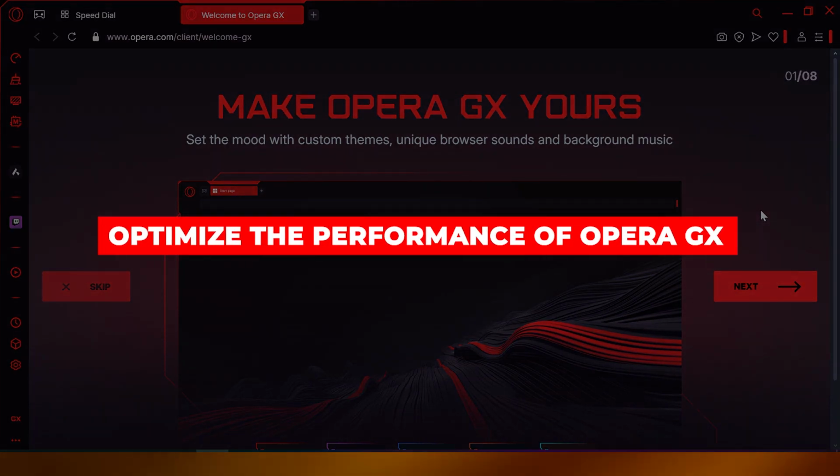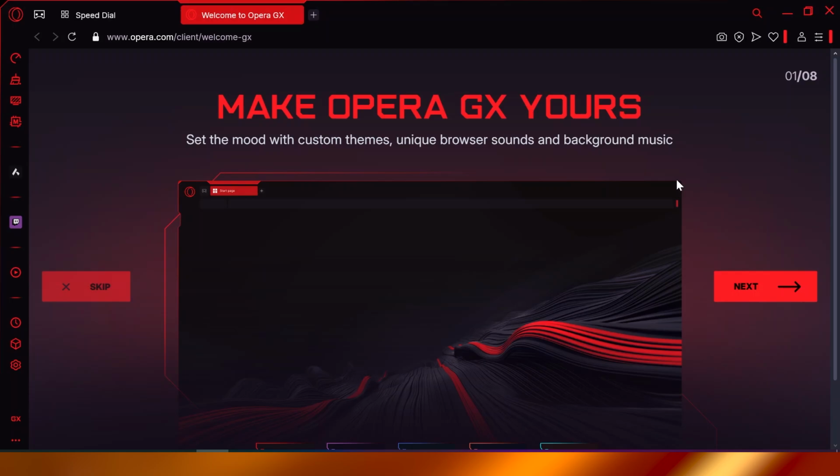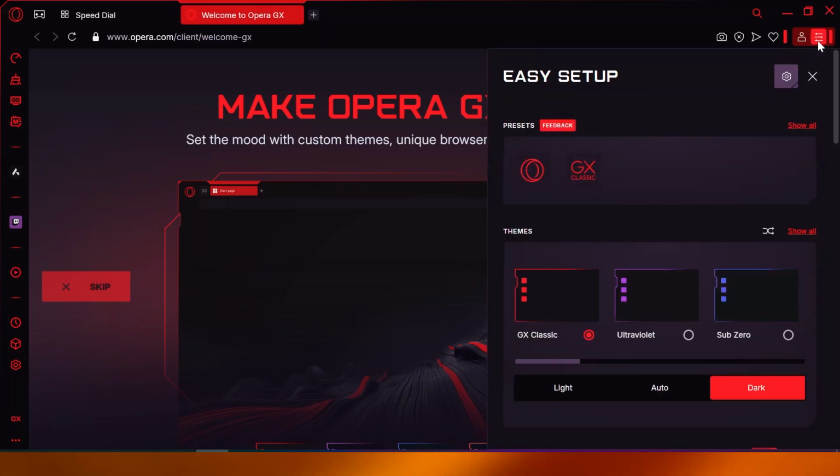How to optimize the performance of Opera GX. So Opera GX is this pretty cool browser, and to be able to optimize it to its full functionality, you're gonna head over to its easy setup settings, which is right here on the top right hand side corner.